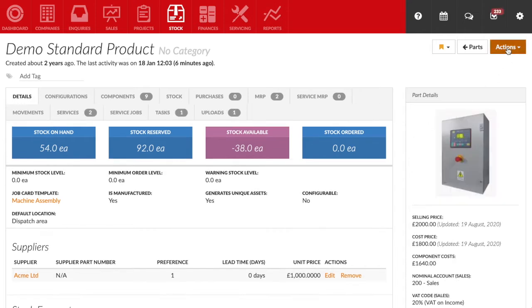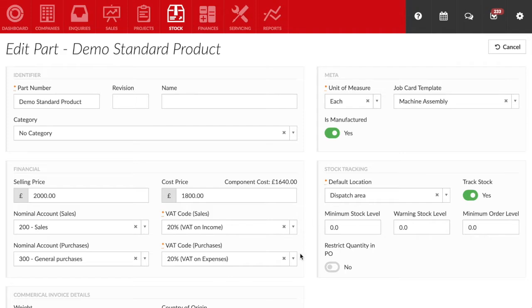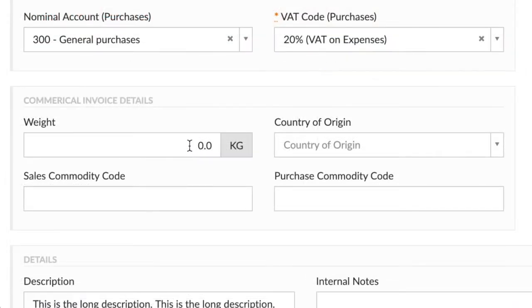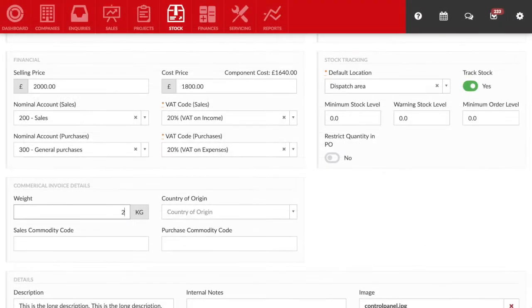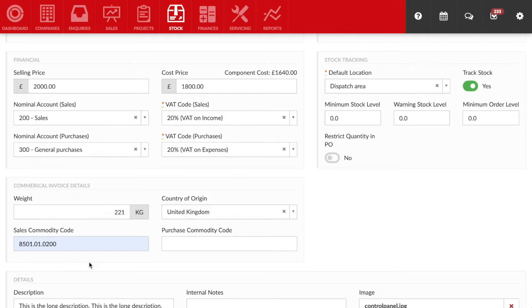Next, visit an existing product. You'll now see a box to add weight, country of origin, and sale and purchase commodity codes. If you don't want to add this data to parts, it can be added to the commercial invoice on an ad hoc basis. Please note, you'll soon be able to update these in bulk using our data import tools.